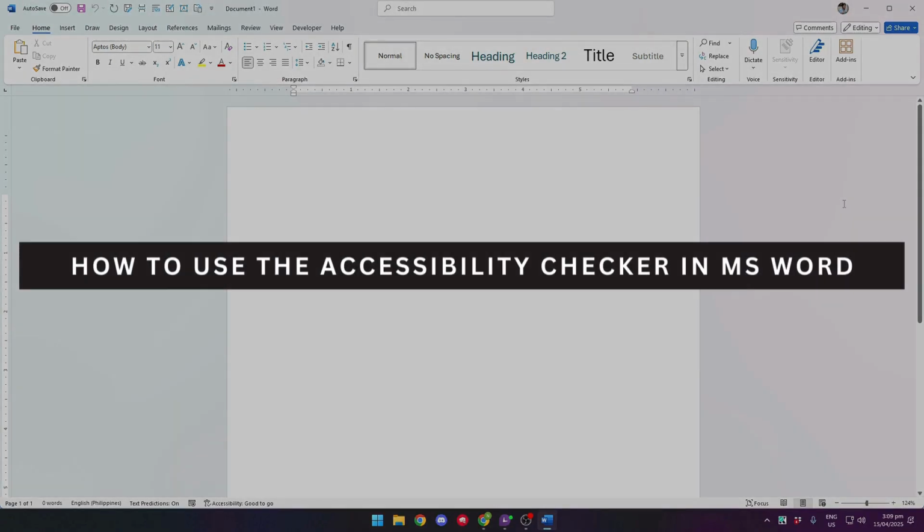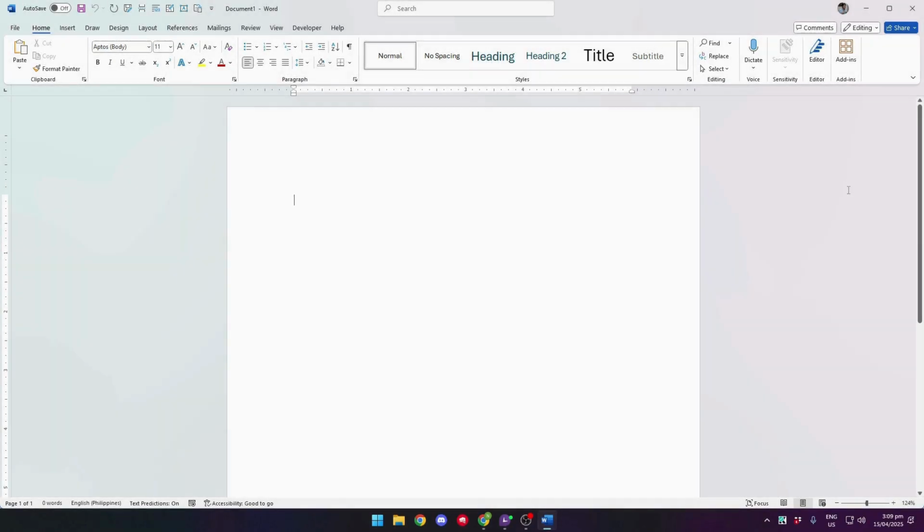Let's see how to use the accessibility checker in Microsoft Word. First off, we want to open Microsoft Word. And as you can see right here, we have our document ready. Now, the accessibility checker is a tool in Microsoft Word which shows how accessible the document is.